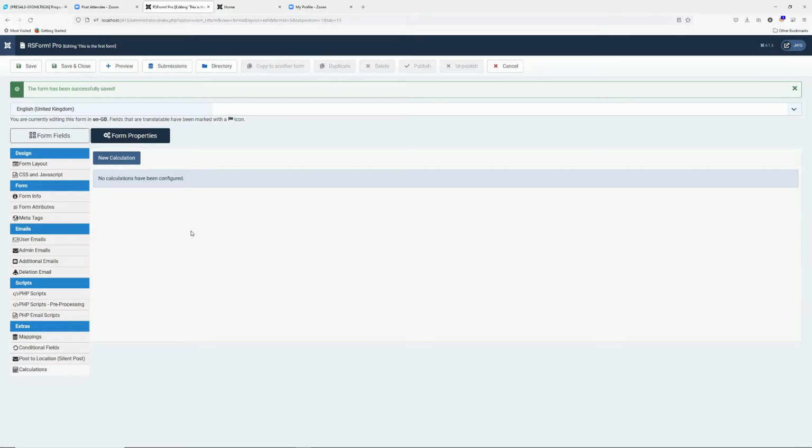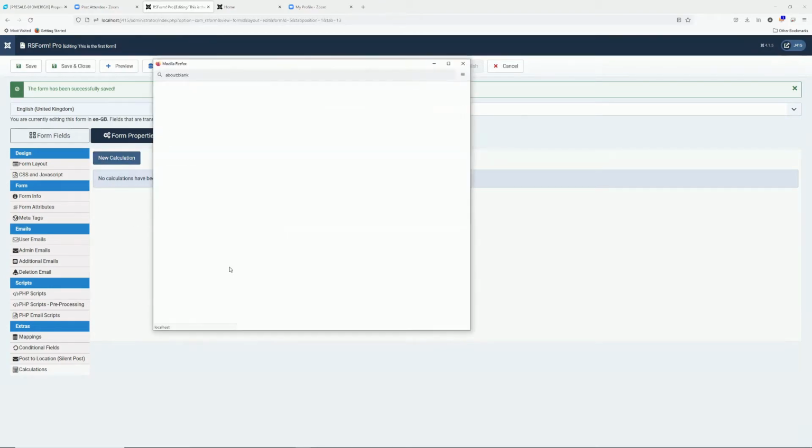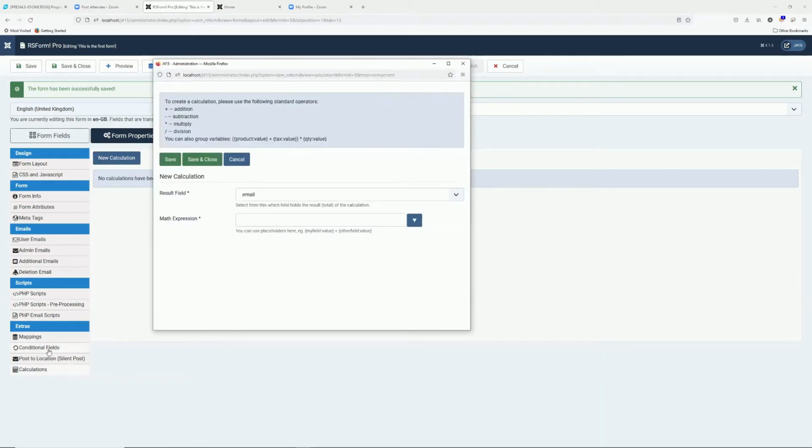And the calculations, this pretty much speaks for itself. If you have an order form or something along those lines, you can set up calculations between your form fields similar to the conditional logic. You just enter the result field and the equation you want to use with the operators above. And of course, you need to use the field placeholders that return the value, second name.